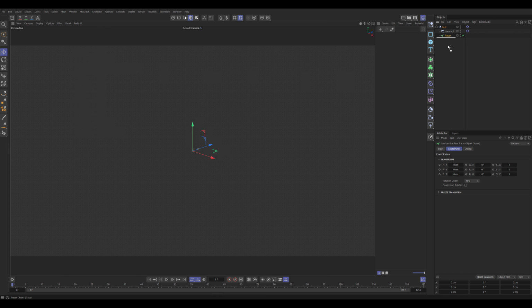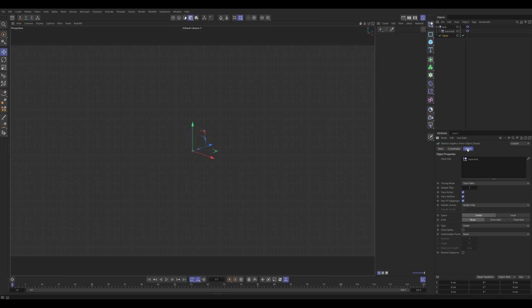Now if we select the tracer null here, come to the Mograph menu and add in a tracer object. I'm going to take that out of the hierarchy. I've just got mine to place it next. Yours will probably appear at the top. Switch to the object tab. You can see it's added in that null into the link just because we had it selected. We don't really need to change anything else on here.